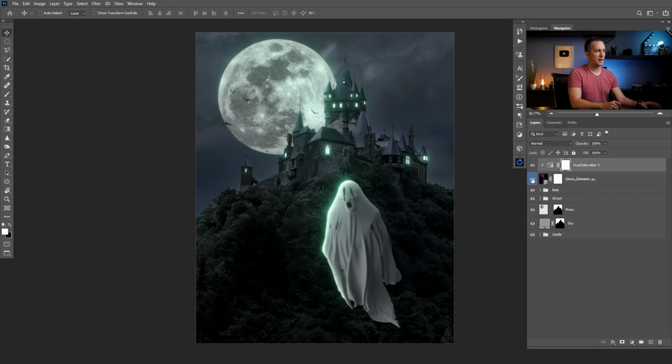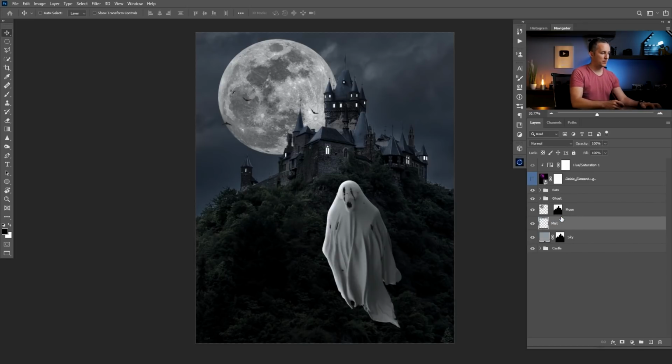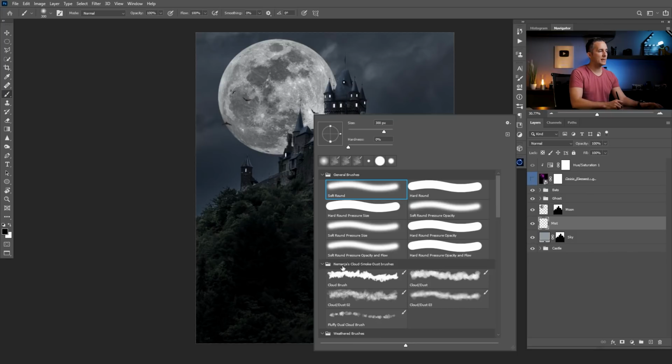Also, I will just hide this for now, and let's try to add a little bit of mist in the front of the castle. So let's try if this will be a good fit here. Let's go and create a new layer above the sky. Let's name it mist. And for this, I will use my special made cloud dust smoke brush right there.